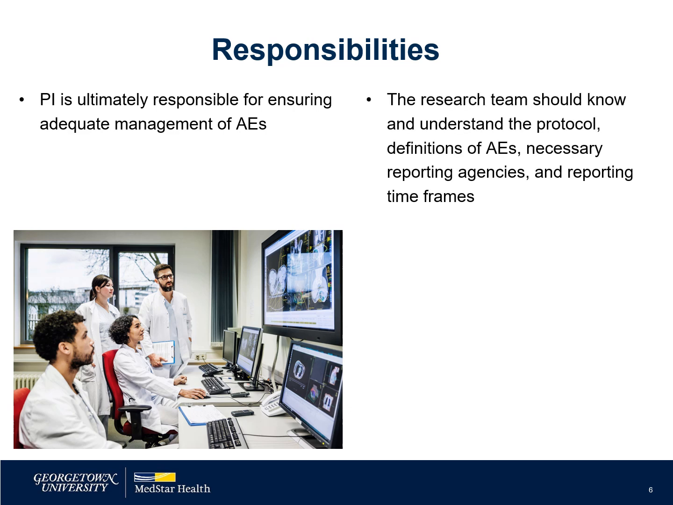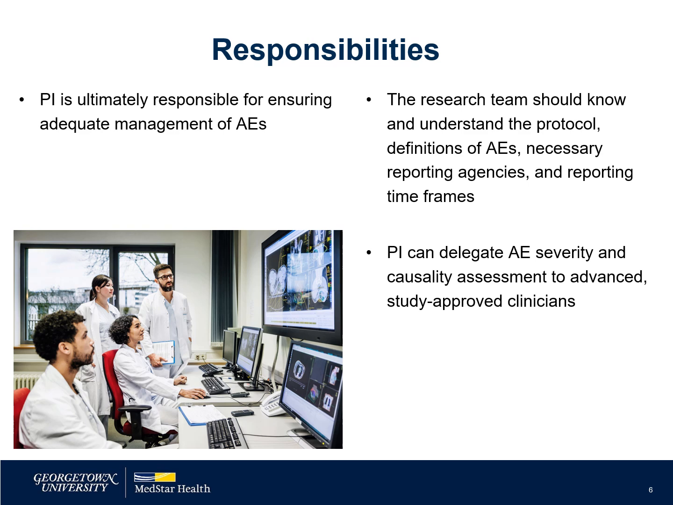The research team should know and understand the protocol and review IRB definitions of adverse events and the necessary reporting agencies and timeframes. The PI can only delegate adverse event severity and causality assessment to advanced clinicians with appropriate experience and expertise in the relevant specialty who are also approved personnel, such as a PA or sub-investigator.